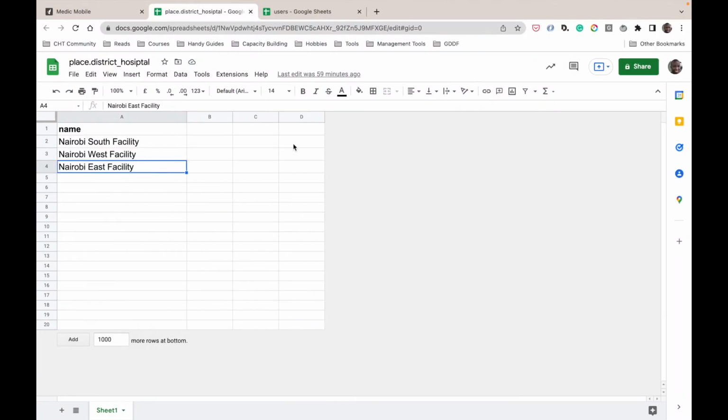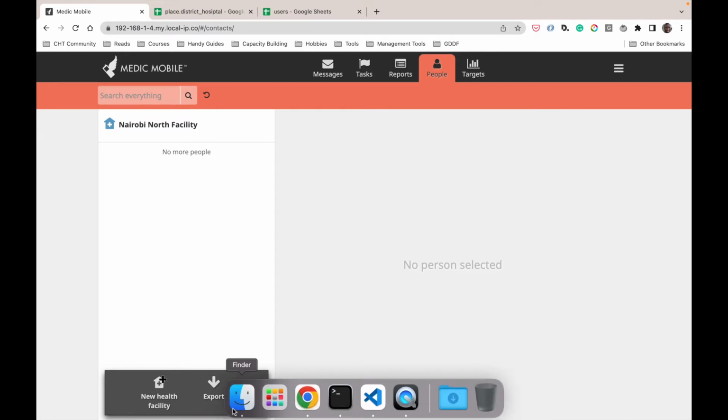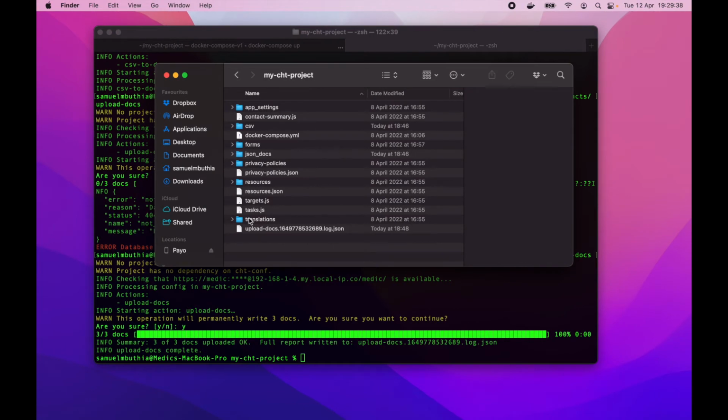So the next thing I expect to see is within the application, the names of the other facilities that I've added. Unfortunately, I'm not seeing those. And so I need to debug and see what might be happening. One of the first things that I'll try and do is look at the documents that were created in the JSON_docs folder.